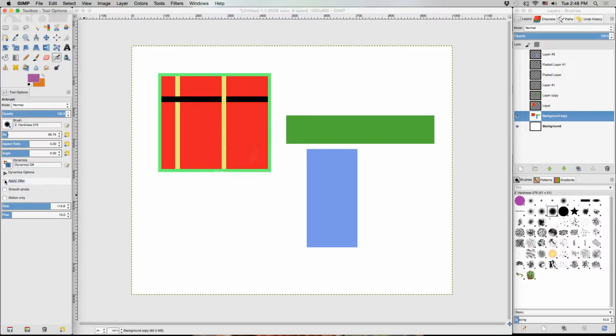We've also got apply jitter, which will apply a little bit of randomness to your lines. And we've got the smooth stroke option, which will help smooth your lines out. These options are covered more in depth under the other painting tools like the pencil and the paintbrush tool. So if you'd like more information about them, you should check out one of those tools. Now, what makes the airbrush tool unique is that it applies paint at a rate of time.